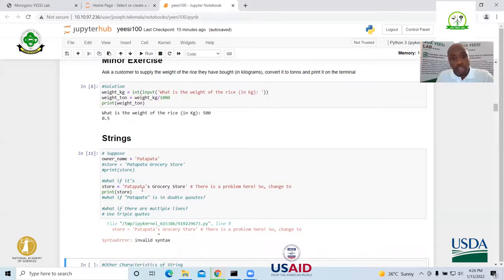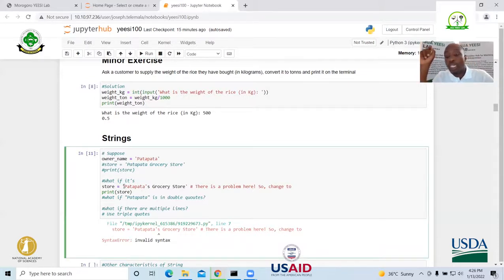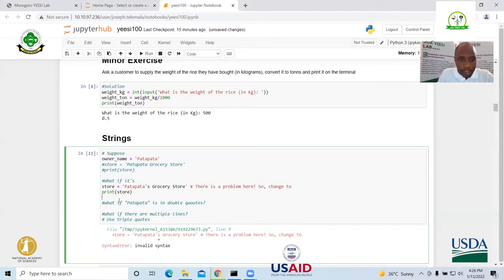because we have put an end to the string, but we continue writing, right? How do we resolve that one? For this case, if you have a single quote within your string, you need to use double quotes, okay? So we can change this to something like store is equal to, you can put it into double quotes, Pata Pata's grocery store. You can now use the single quote without complaint.